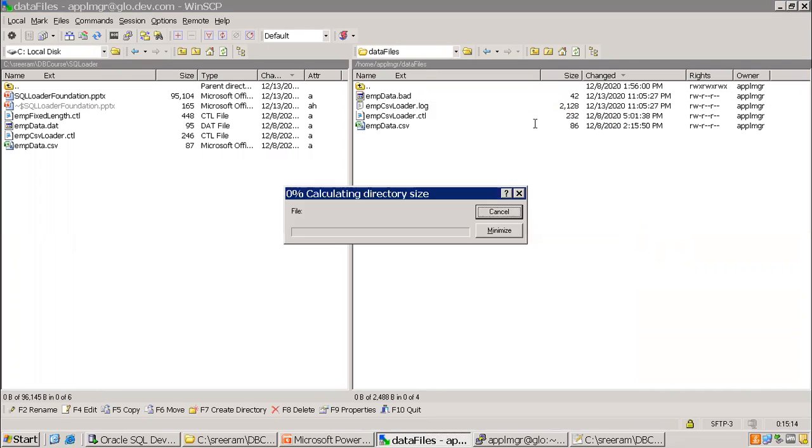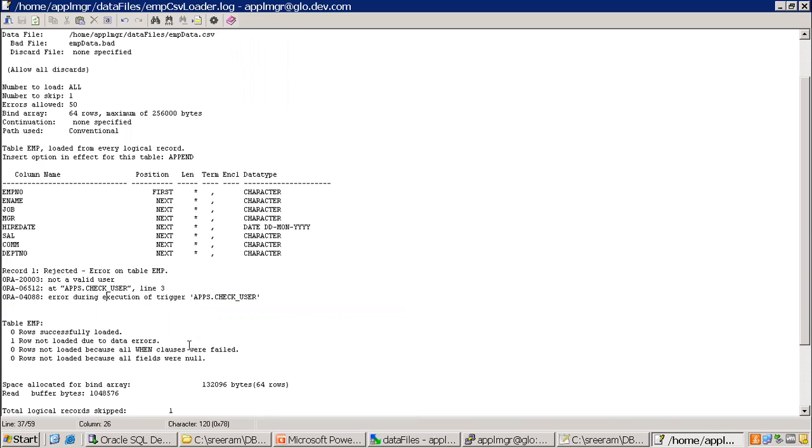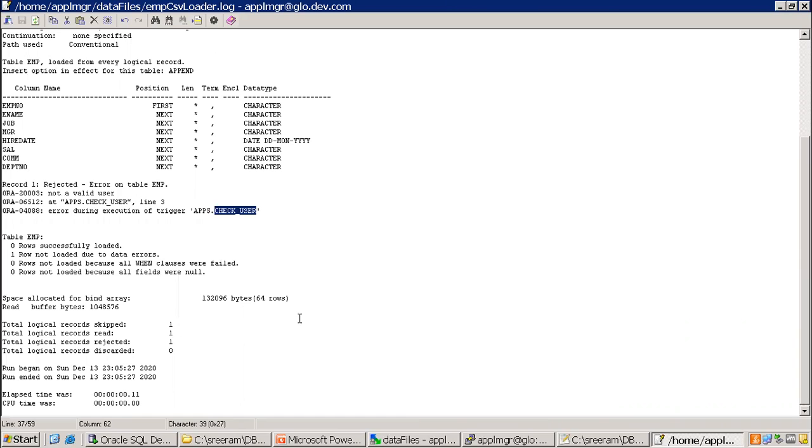Refresh here and see how many files it generated. It generated two more files: one is the log file, the other one is the bad file. So just see the log file, click on edit. It says check user, and if you observe, it just fired a trigger. It says not loaded due to error.